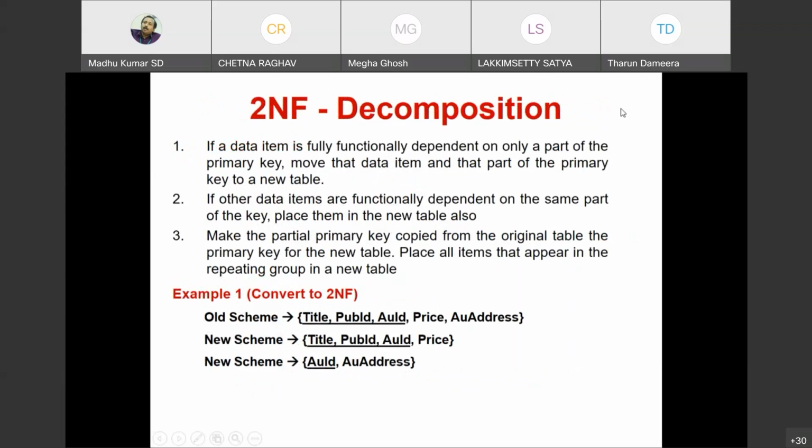Now let us see another example. What we do for arriving at second normal form from first normal form is by decomposing or dividing a table into smaller tables. Just read these points. I'm sure you might have studied all these things, but we are revising how to convert a 1NF relation into 2NF. How do you arrive at the second normal form? Please read.